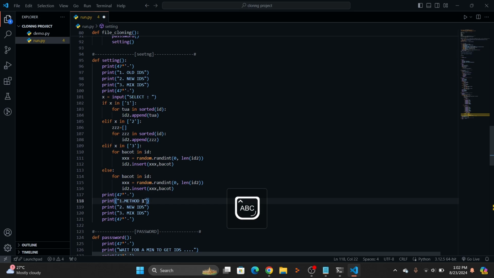Method 1, method 2. You can just write method 1, method 2, or you can just write mix method, whatever method is for. You can simply write here control, method 3.